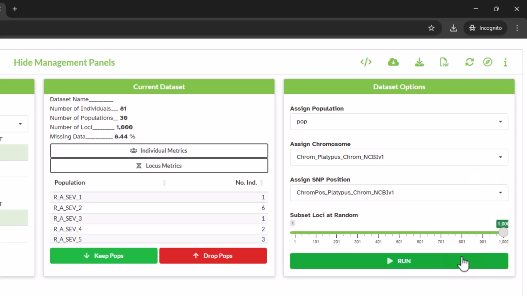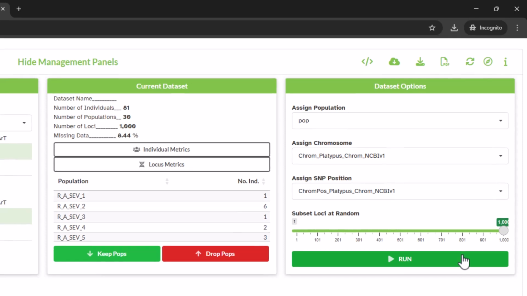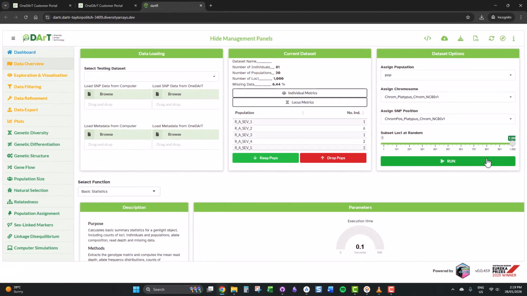We also have the Subset Loci at Random slider, which allows you to randomly select a subset of loci from the full dataset. This is useful for performance testing, quick exploratory analysis, and also demonstrations and training. So now that the dataset has successfully been loaded and configured, we can proceed to apply quality control filters, run basic and advanced statistical analyses, or generate visualizations and reports.